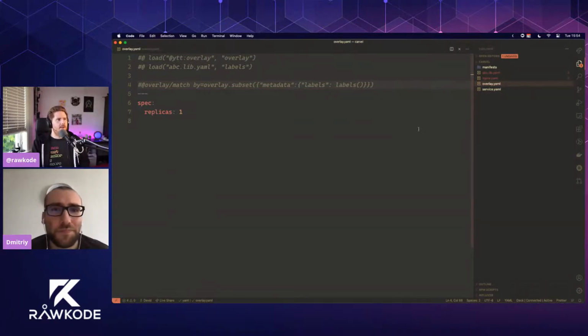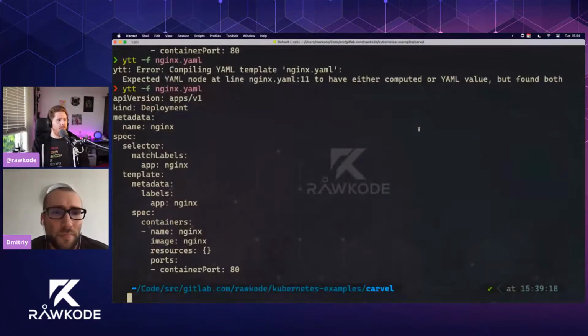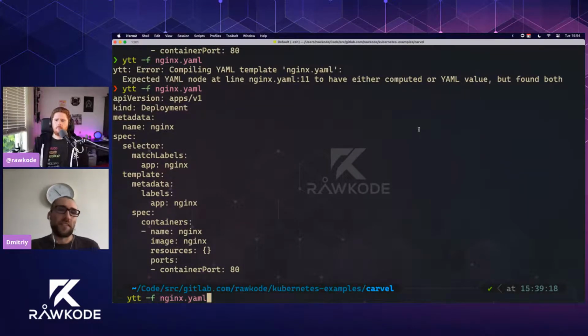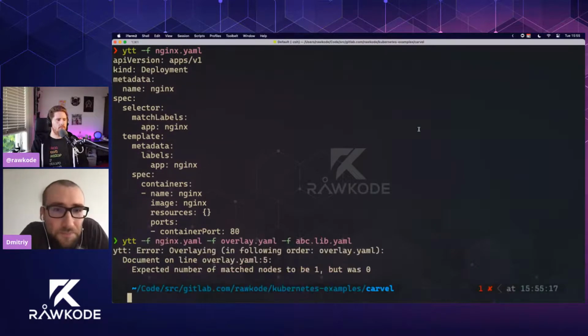There you go. Okay, so from the command line now, how do I piece this together? There's an interesting property of YTT that it doesn't allow any kind of access. The execution environment is very self-contained. There's no way to access time, no file system, no network, no nothing. And so because we're doing all these loads, we actually have to give YTT the files that we're trying to load. So in this case, it would be ytt -f nginx, -f overlay, -f abc lib YAML.